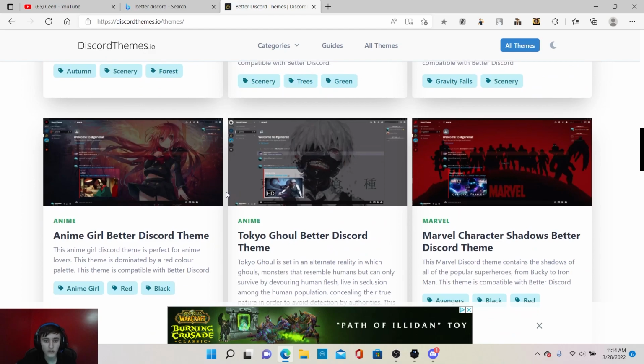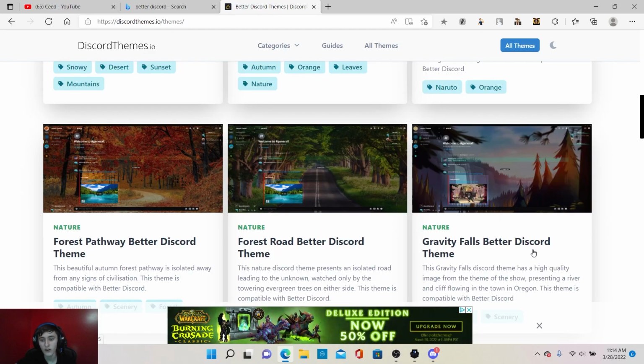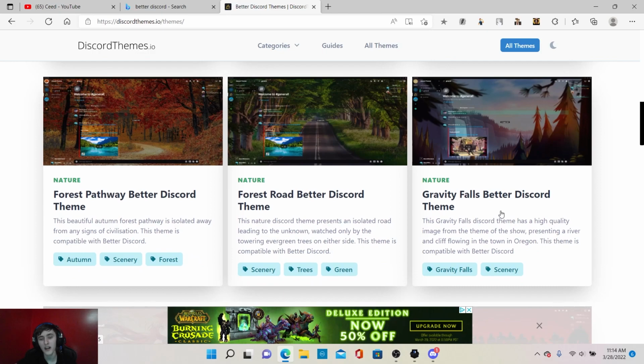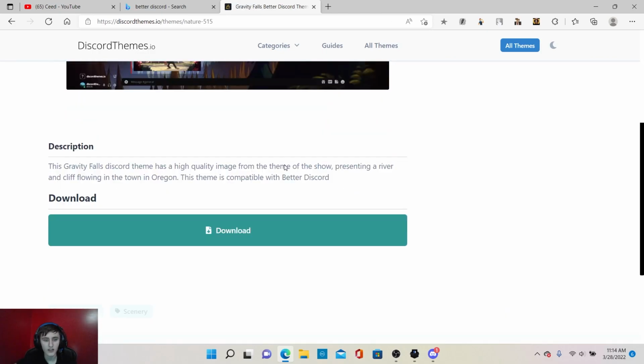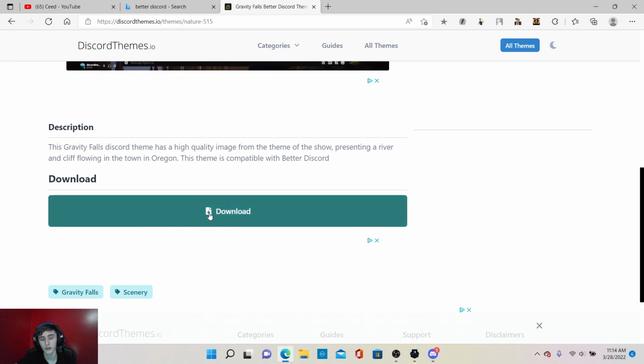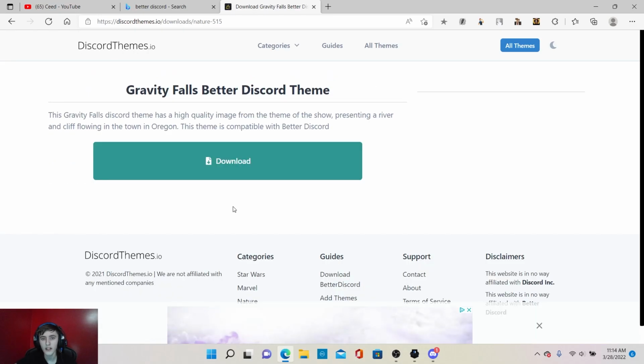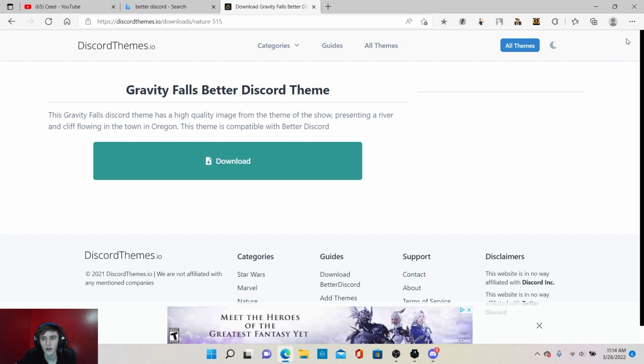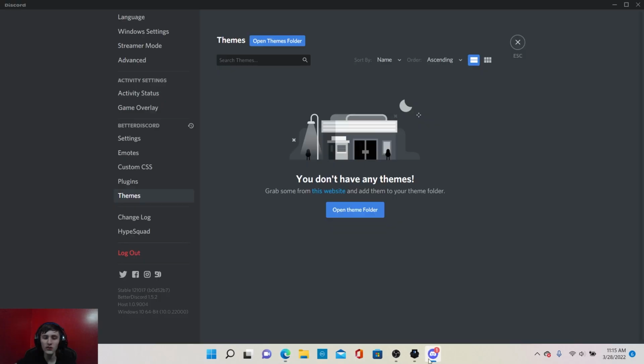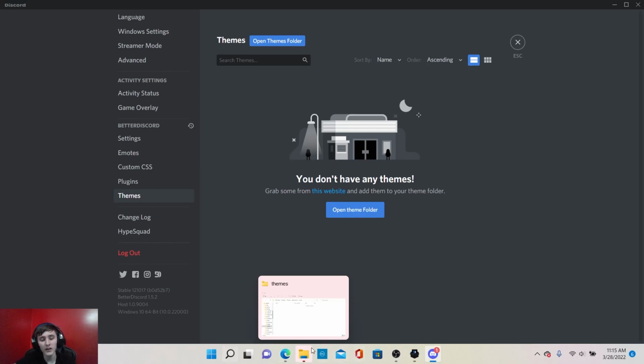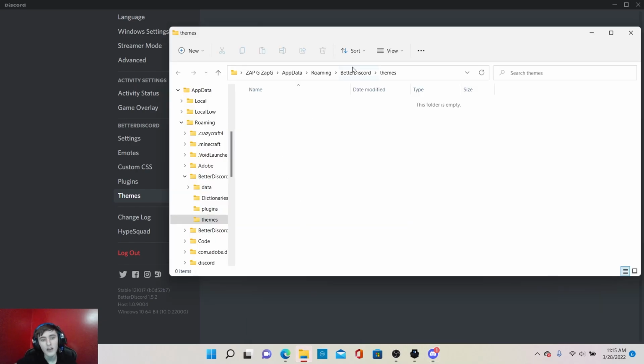For this video, I'm just going to be doing this Gravity Falls one. You guys have probably all seen the show Gravity Falls. I mean, it's pretty popular. Then go ahead and press this download button right here. And once you download, it should start downloading up here. Go back to Discord, and then press Open Theme Folder. If you don't see it opening, it's probably because it didn't pop up on your screen. All you have to do is go down to this bar right here, and it should be right down there for you. So there you go.